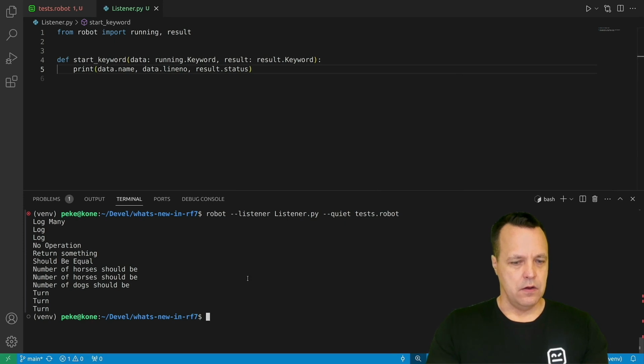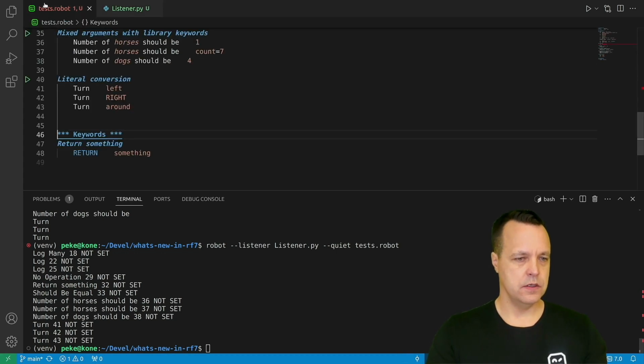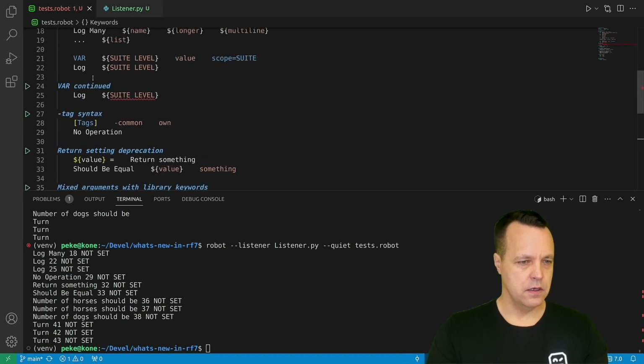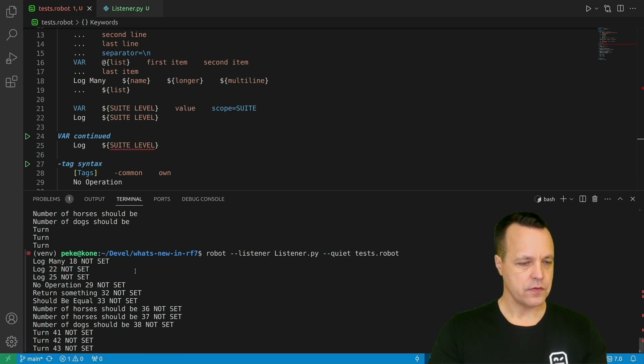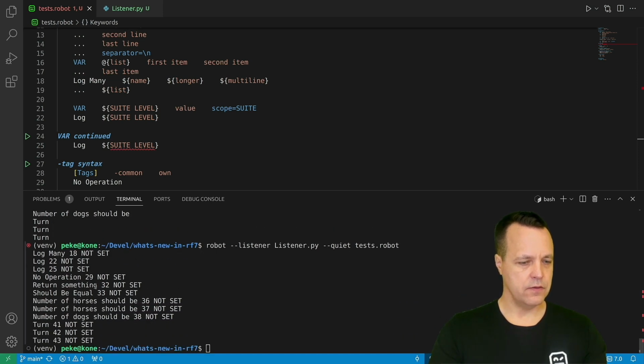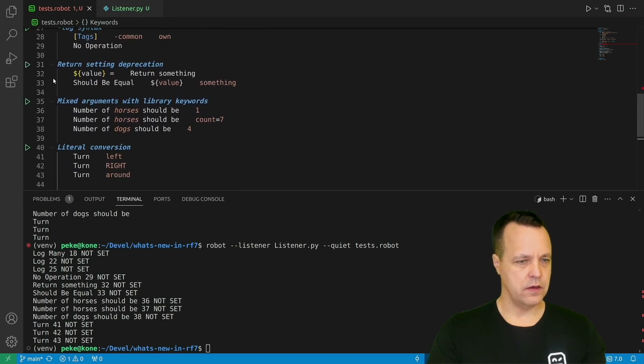So let's run this now. And we can see that, okay, we have log many. It was used on line 18. So that's where it's used in the data. You can see that here, log many used on line 18, log in 22 there, log again in 25, and so on. We can also see the library keywords, but we can also see the return something that is our only user keyword here. It was used on line 32, and that matches here.